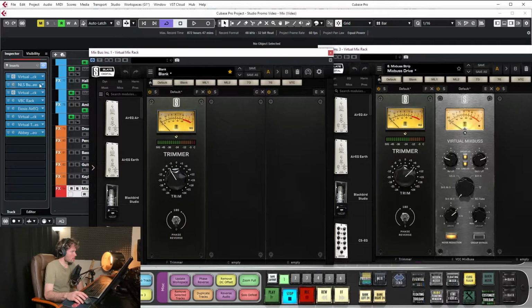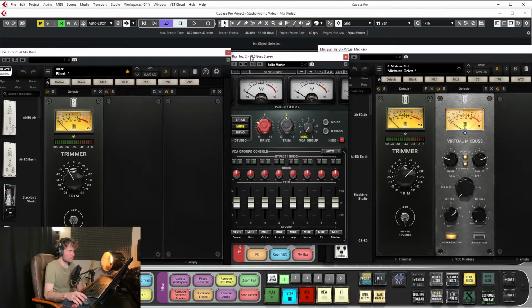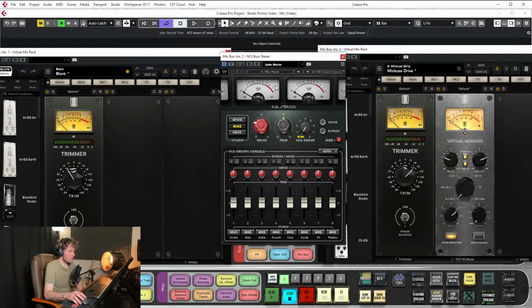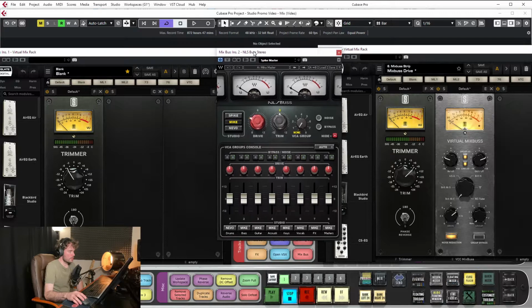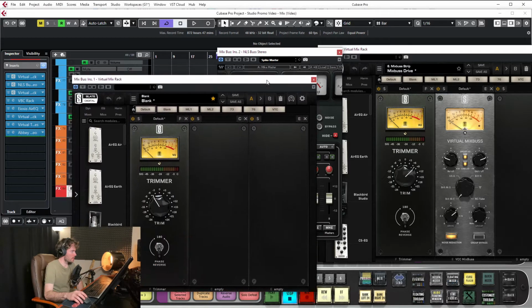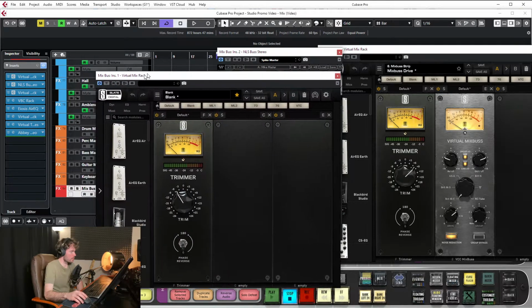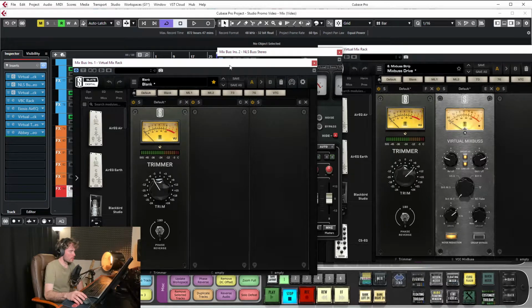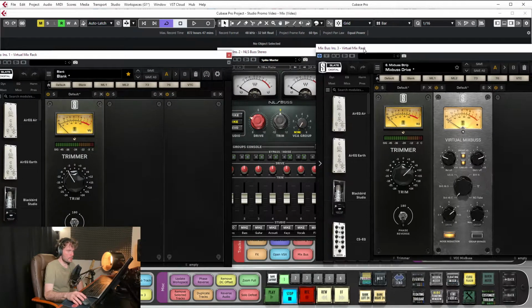So if you look here, I like this plugin. This is a summing mixer. I'm going to explain this in the next video. But it doesn't have an input knob. So what I've done is I've got a virtual mix rack. That's this one here. All it is is volume going into this, and then when it comes back out, hitting this one.